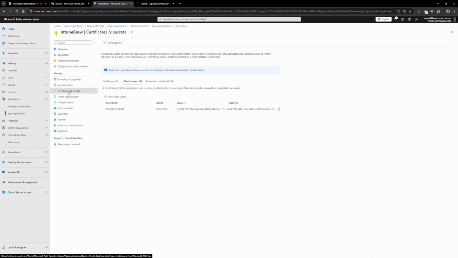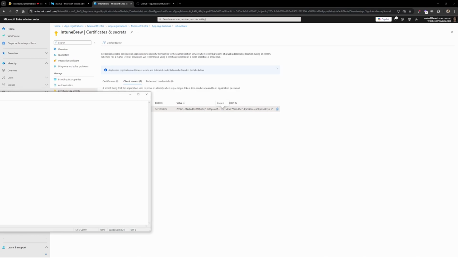And of course, don't do this. Don't show anyone your client secret. Okay, the client secret is here. Let me save. Okay, then your file is gonna be like this.